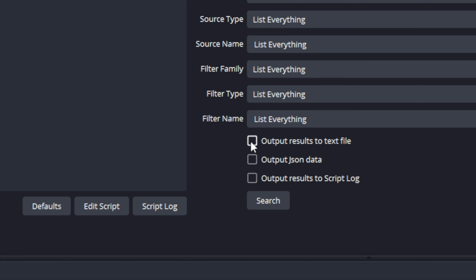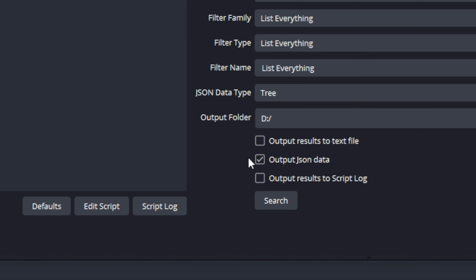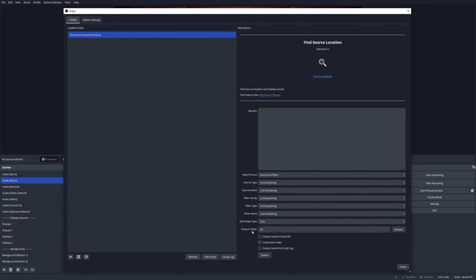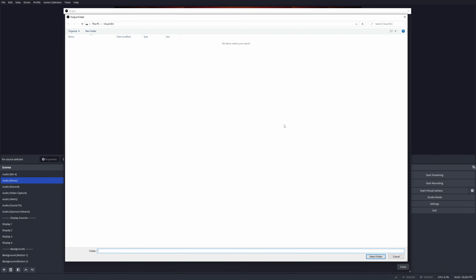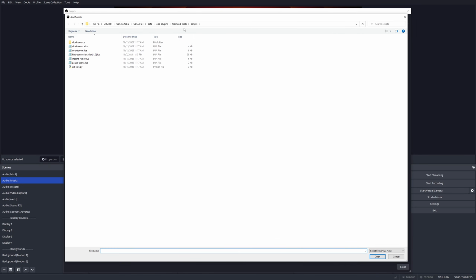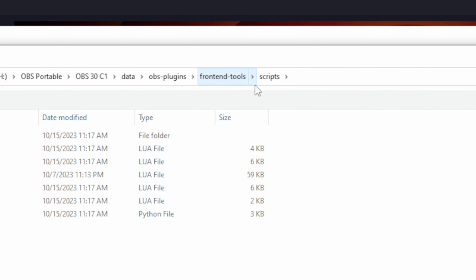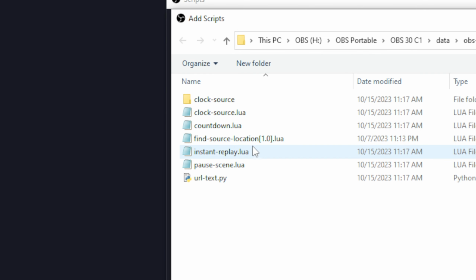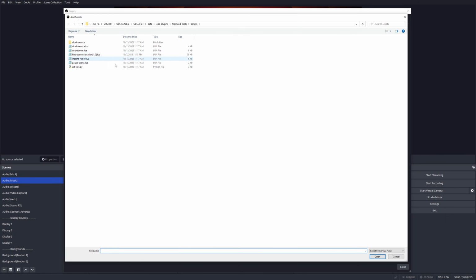When you check either output to text or JSON, you will notice that a further input field becomes available. This allows you to select the directory where you wish the file to be delivered. If you leave this unchanged in the default setting, then your file will be generated to the same directory where the source search helper script is installed.